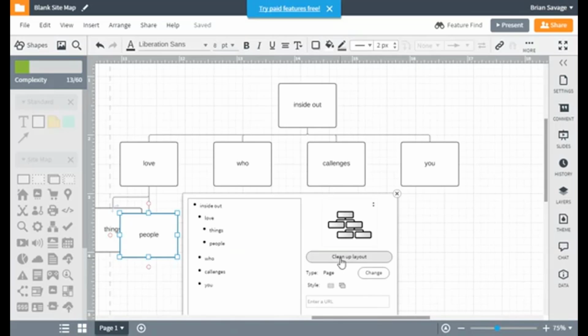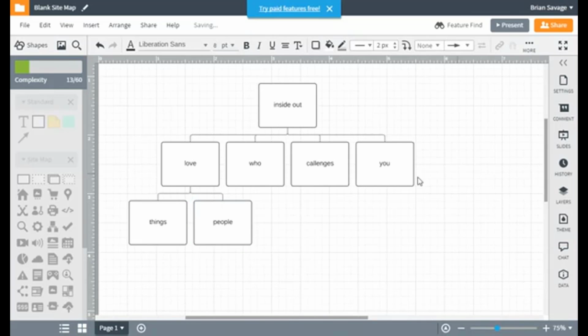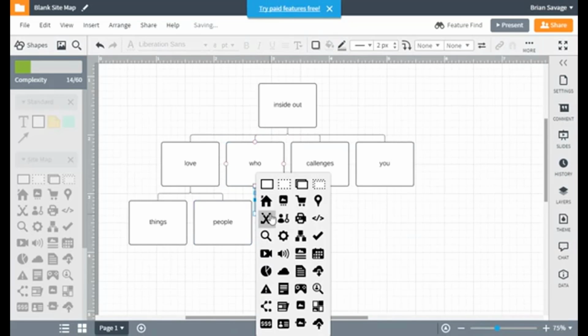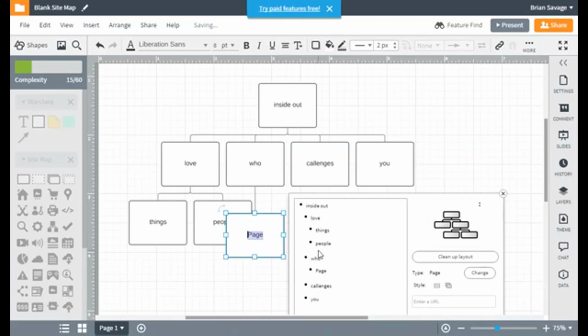We're going to say cleanup layout. And what that cleanup layout does is it spreads everything out the way you want it, makes it all look nice. And so we'll go over to who, and we'll add in our next level there, we're going to use I.